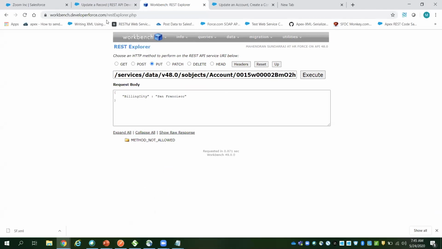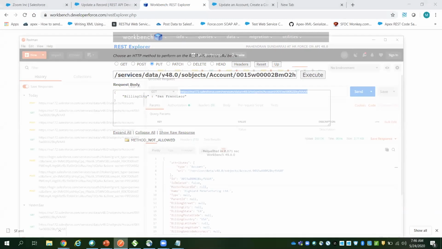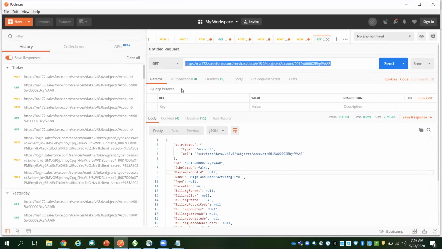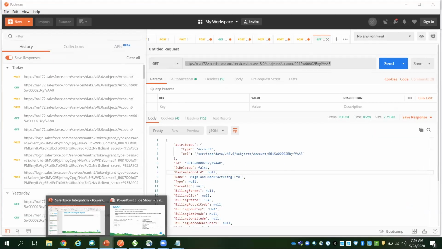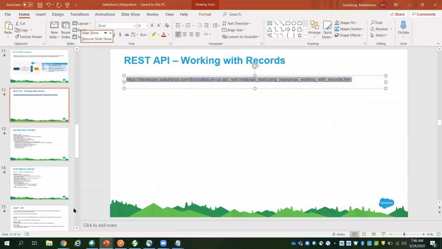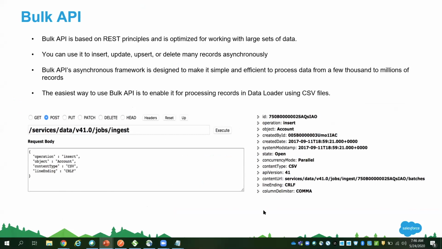So there are two things, using the Workbench or Postman. You can test this REST API, all those things you can test. Okay. You will definitely get there. It's just a matter of doing some small iterations to get all this working.